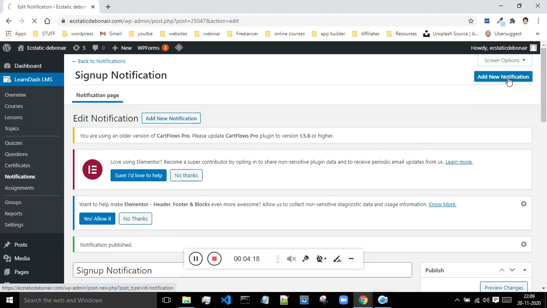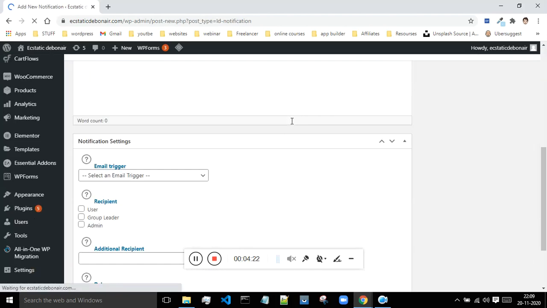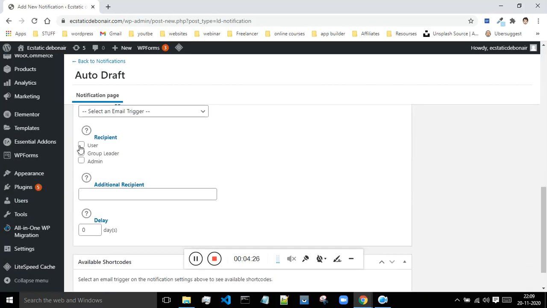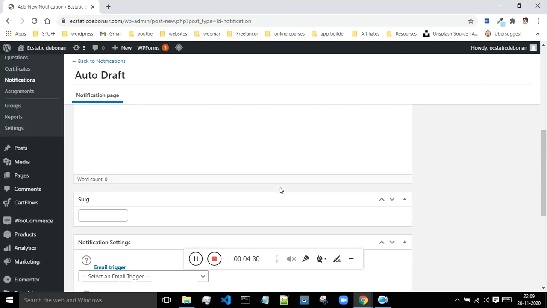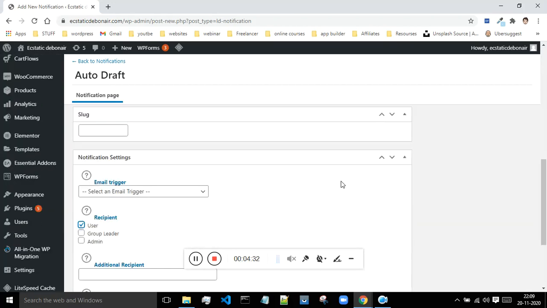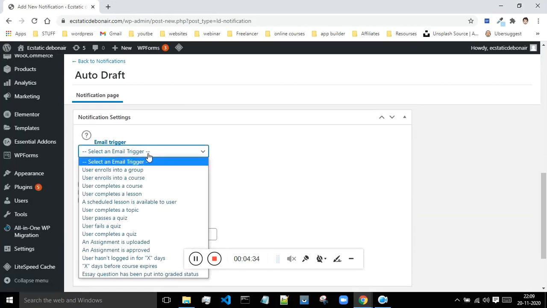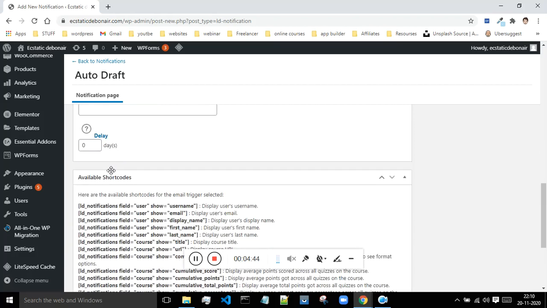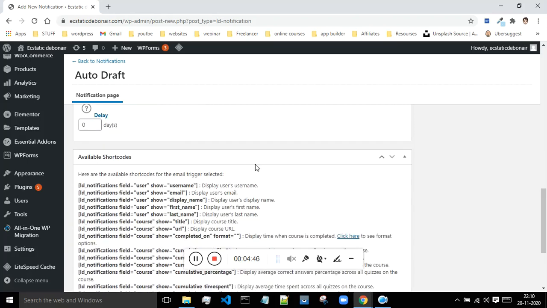If you want to generate any more notifications, then you can do that. Click on over again, go here, click on add new notification. Then you can send a notification to the user also. Okay, so now I want to send the notification to the user. So let's see what I should select as the condition. I want to send a notification to the user once the user has completed the course. I will select all the courses, and I will set the delay as 0.